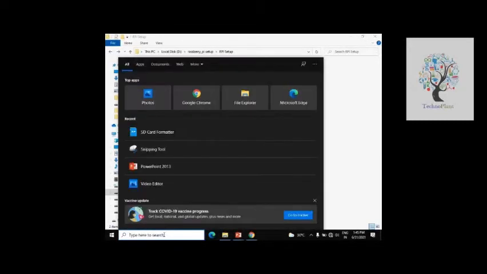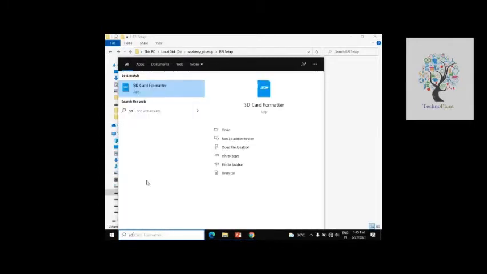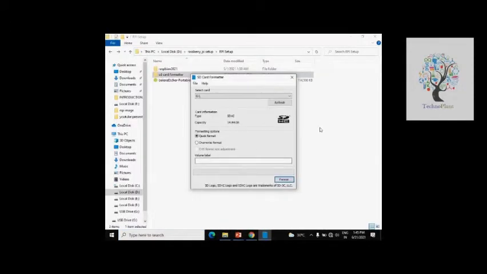After downloading all the files, install the SD card formatter. I already installed it. Now insert the SD card into the laptop. Open the SD card formatter and quick format the SD card.